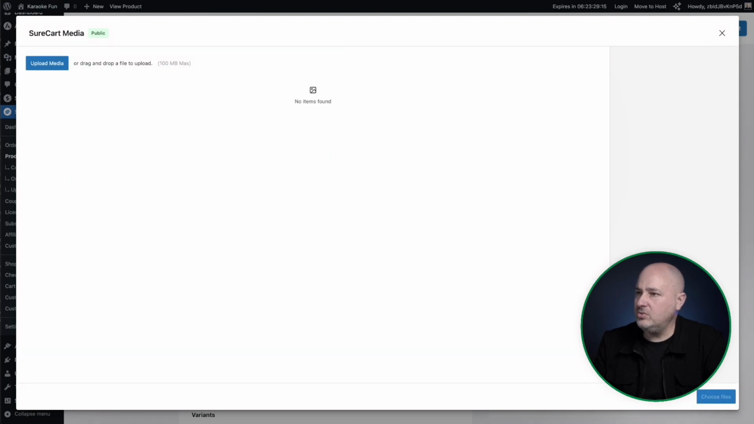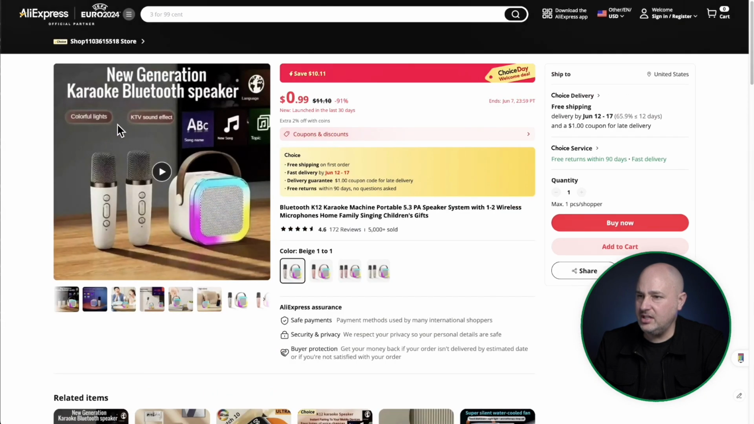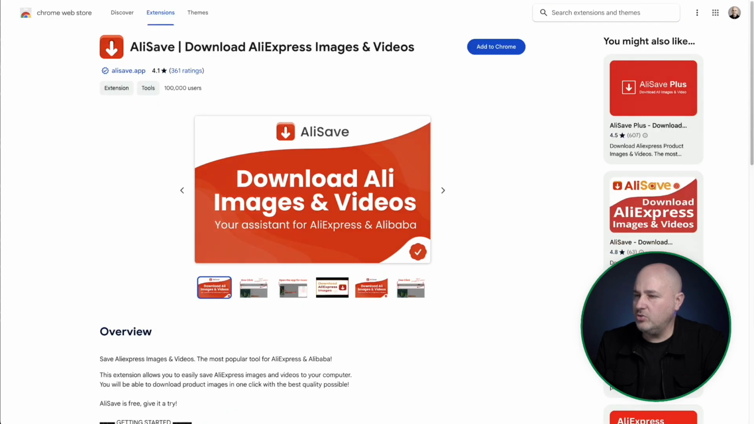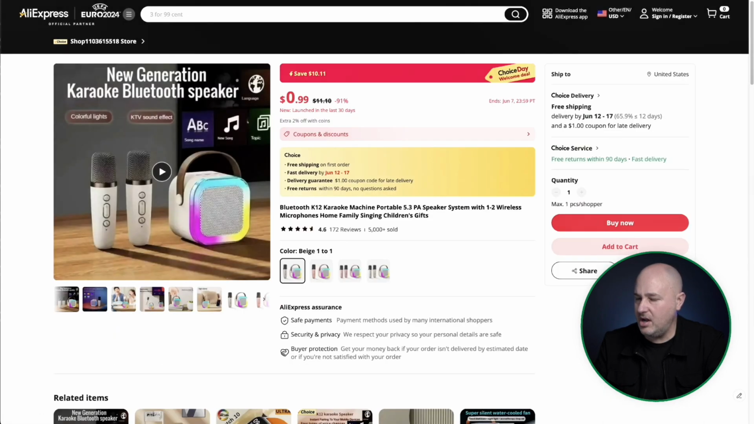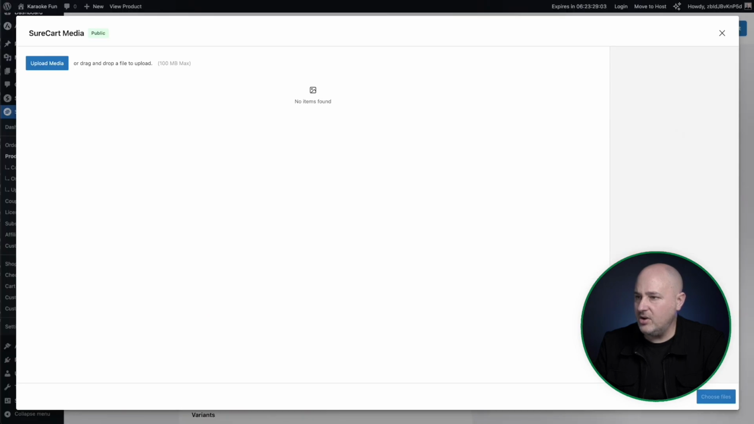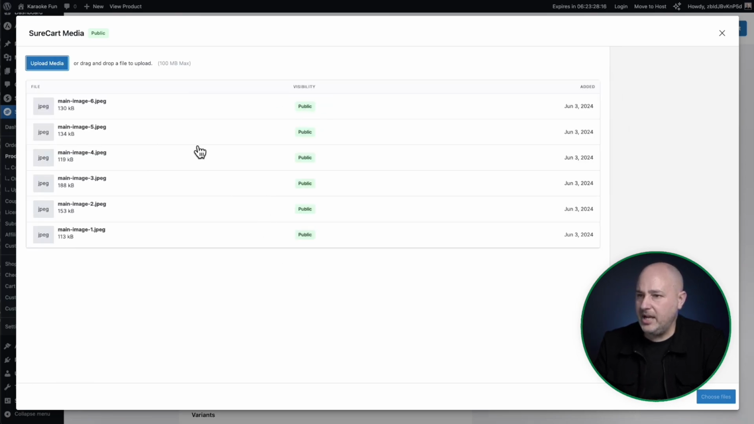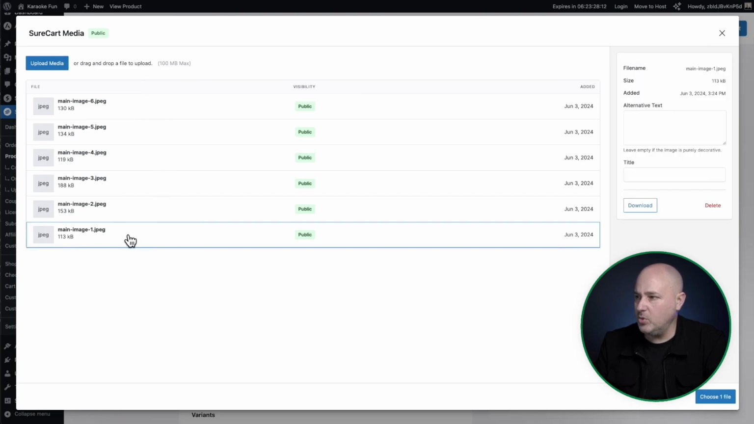Now so I have these images here. There's a free Chrome extension called AliSave, and it will just download the images automatically for me, which I did. So I've gone ahead and downloaded those. You just click on upload media or drag and drop your images. So I'll go ahead and do that right now. Now that I've uploaded my images, I actually have to select them in the order I want. So I'm going to click on image number 1.